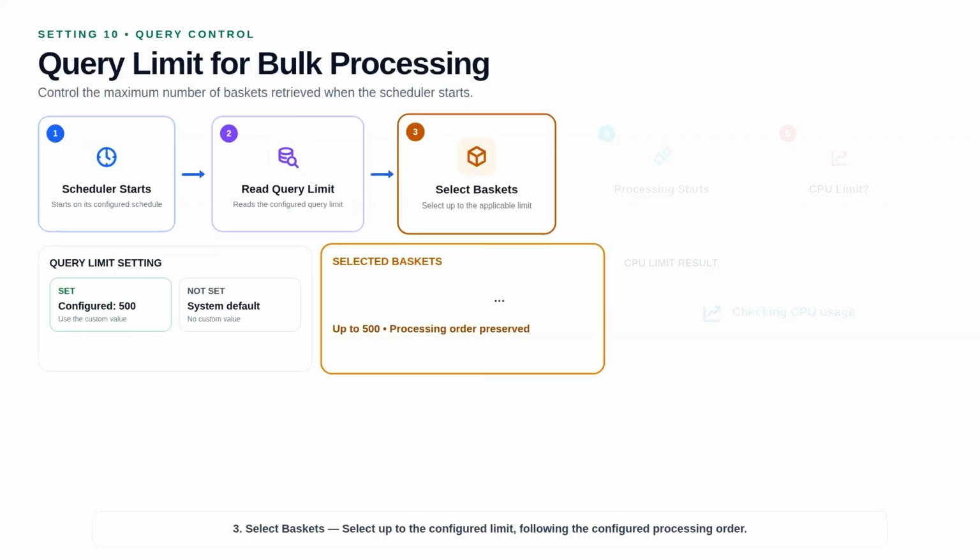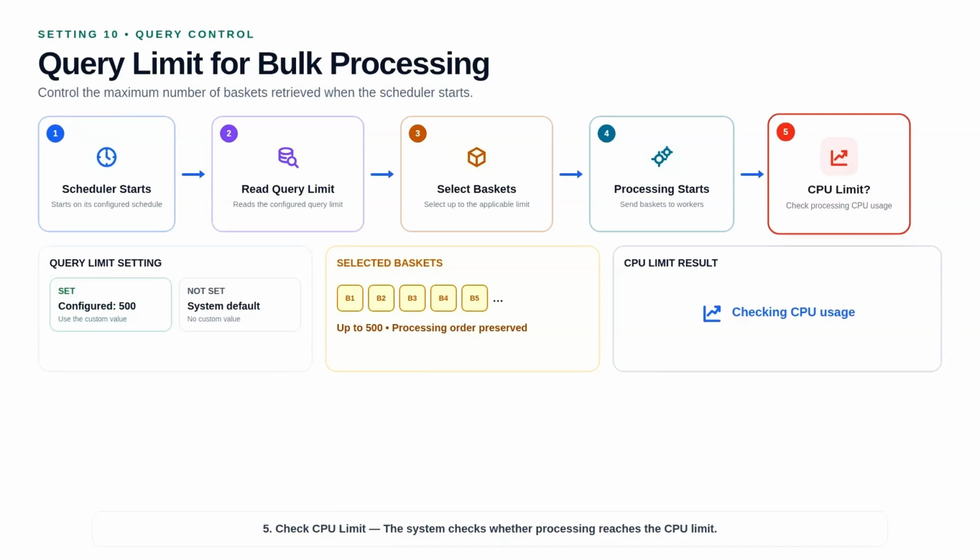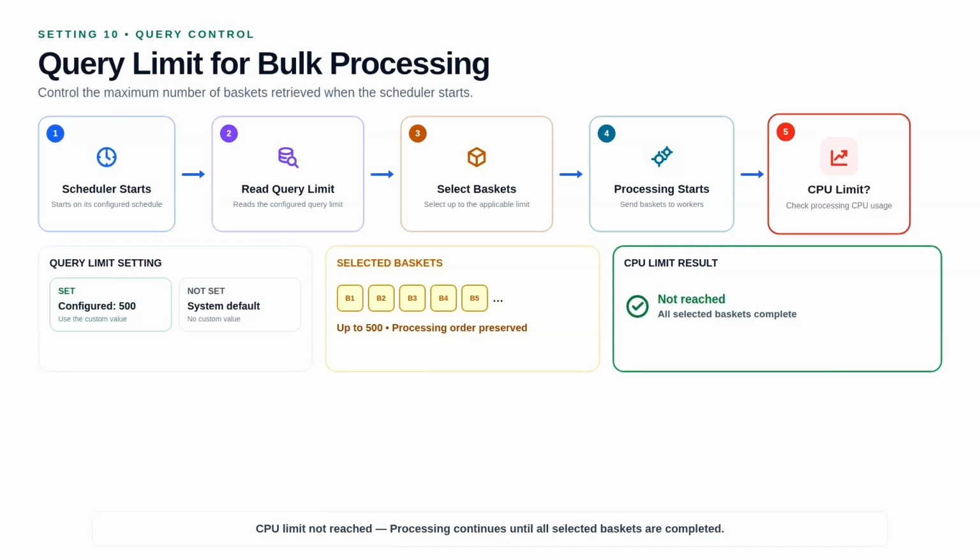Select baskets to process. Based on the query limit, the system selects up to the configured number of baskets. For example, if the limit is 500, the system can select up to 500 baskets, following the configured processing order. Processing starts. The selected baskets are sent to workers for processing. Check CPU limit. The system checks whether processing reaches the CPU limit. CPU limit not reached. Processing continues until all selected baskets are completed.